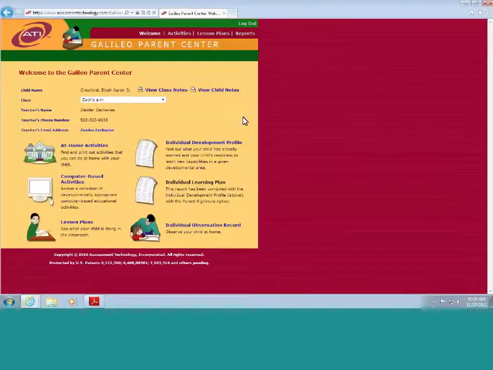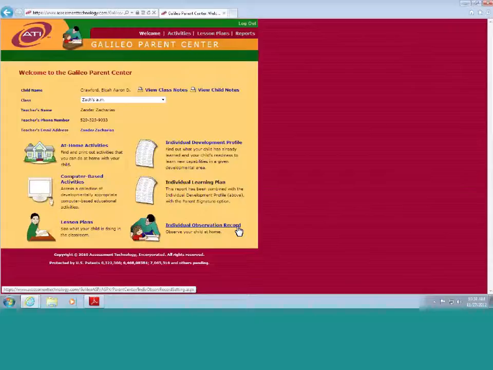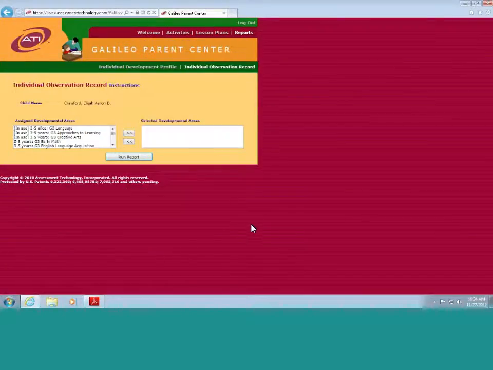The last two options for the Parent Center that I'd like to demonstrate for you are the Individual Observation Record Report and Lesson Plans. Let's first take a look at the Individual Observation Record. The Individual Observation Record is a worksheet that families can use at home to document the capabilities they see their child demonstrating. Therefore, as I was sharing the Animal Kingdom activity with Elijah, I could be using the Approaches to Learning observation record to observe the capabilities I saw him demonstrating during the activity.